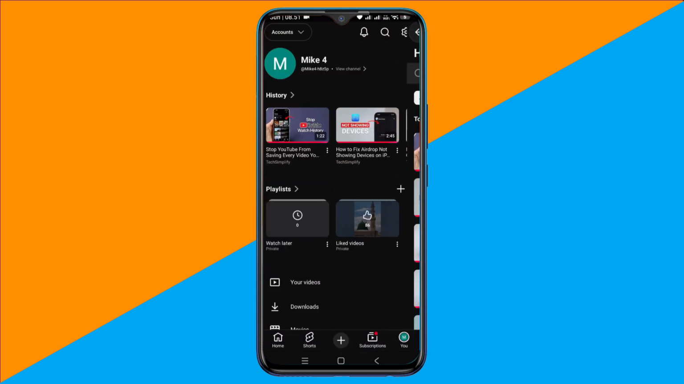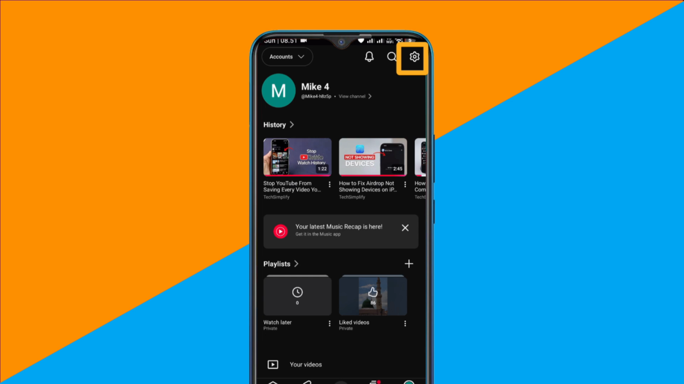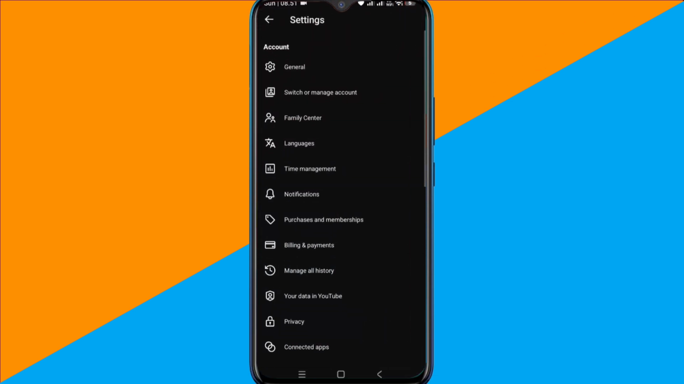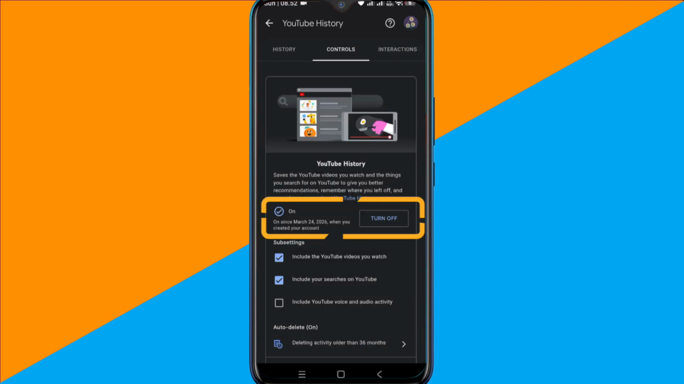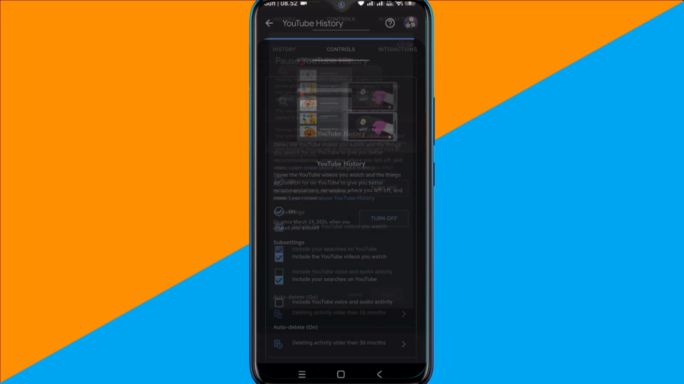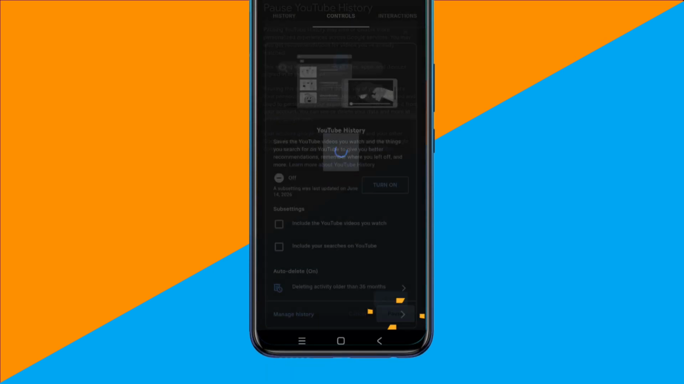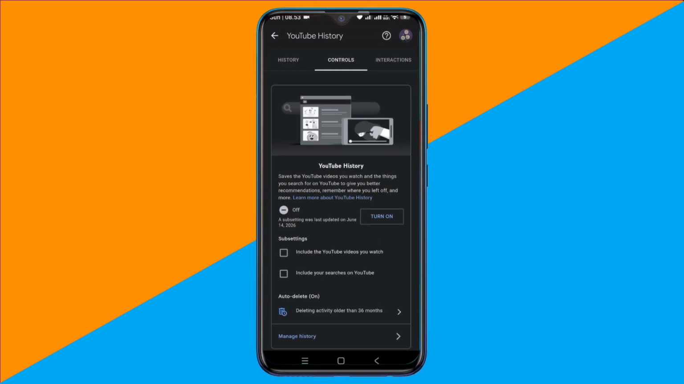Next, go back and tap the settings icon in the top right corner. Scroll down and select Manage All History. Then tap Saving Your YouTube History. You'll see that YouTube History is currently turned on. Tap Turn Off, and then select Pause to confirm. From now on, YouTube will no longer save the videos you watch to your history.